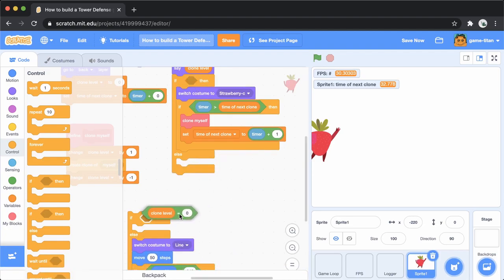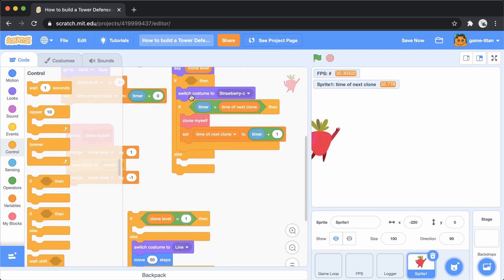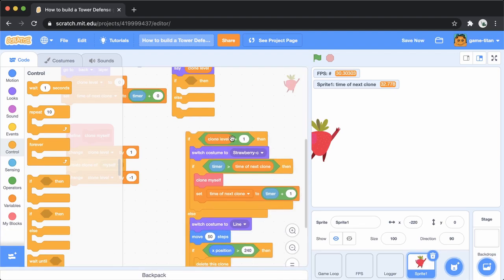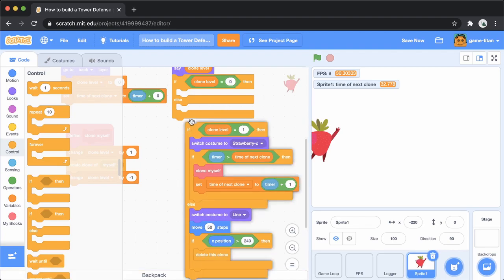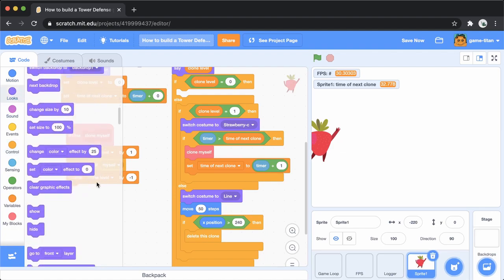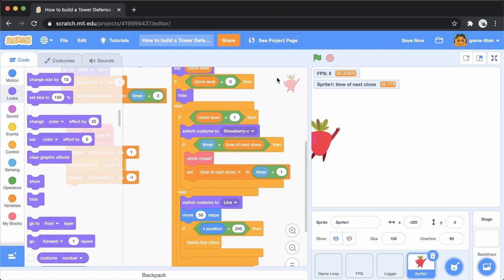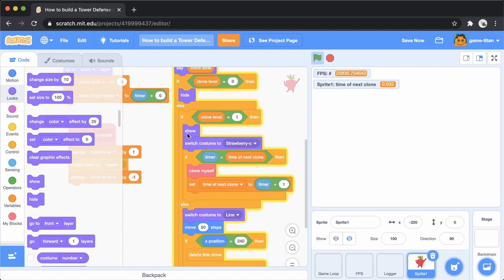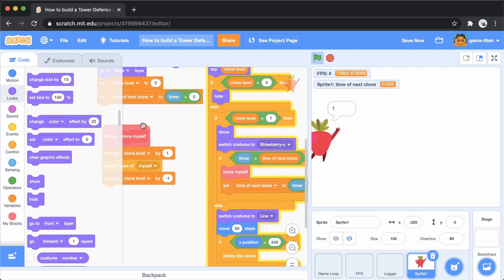Now, instead of having clone level 0 be the original strawberry, and clone level 1 be the laser beam, we'll have clone level 0 be the strawberry that would appear in the shop. Clone level 1 will be a strawberry tower that you've placed into your game, and clone level 2 will be the laser beam. We'll add another if-else statement so that we can tell all 3 of these cases apart. Since we don't have a shop now, we'll just hide it. The first branch will say if clone level is 0, that's the hidden shop strawberry that everything will be a copy of. Clone level 1 will be for the strawberry tower, and clone level 2 will be for the laser beams.